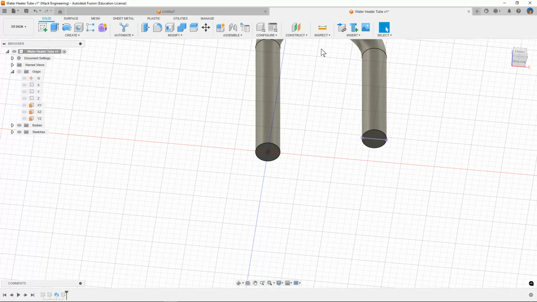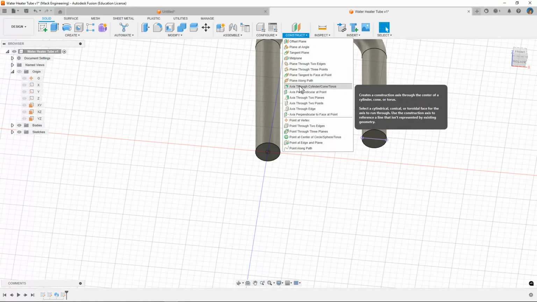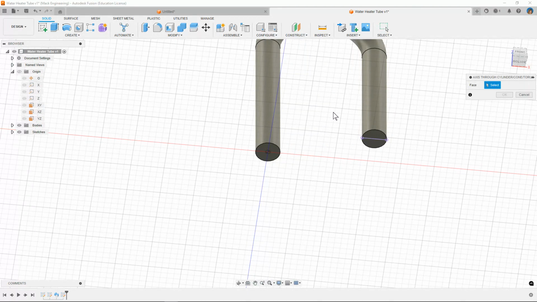We're going to go on up to Construct now. Click on Construct. We're going to go down to Axis Through Cylinder, Cone, Torus. Click on that. We're going to click on the short leg right here. You'll notice that when I hover over it, it becomes light gray. So we're going to click on that. Click OK.